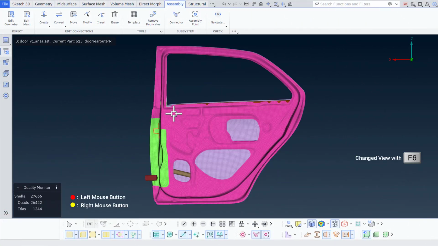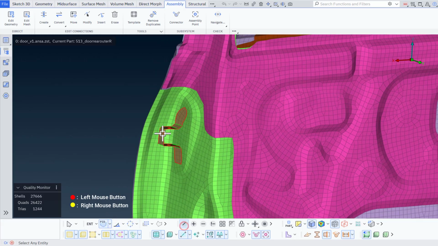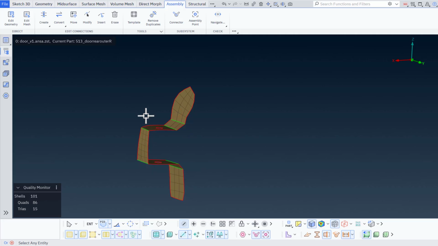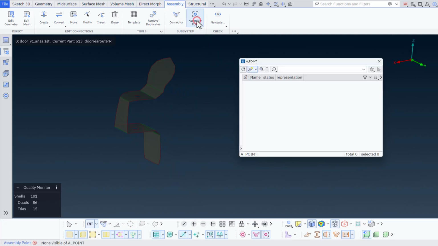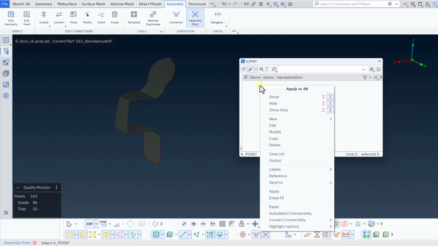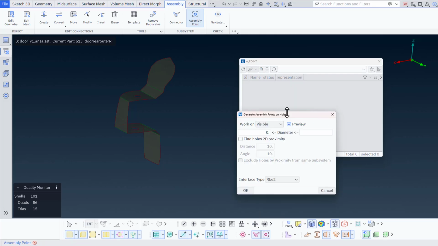First, in our example, the assembly points are defined in the hinge part of the door subsystem. To perform that, open the Assembly ribbon tab, click on Assembly Point and create a new entity. There are multiple ways to create assembly points, such as on COG or on element. ANSA also features the On Holes, Auto, option, which automatically detects potentially existing holes and is presented in this video.